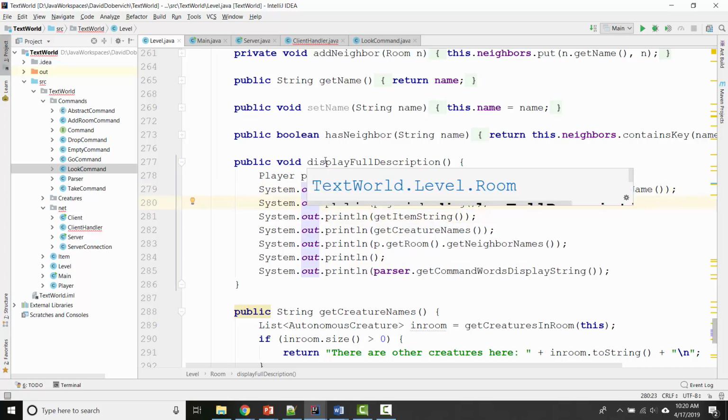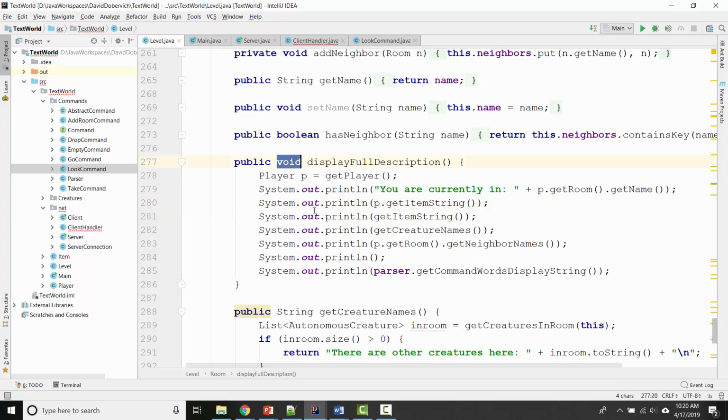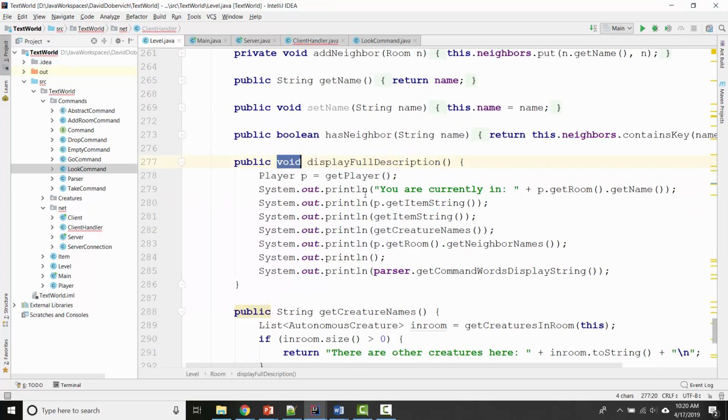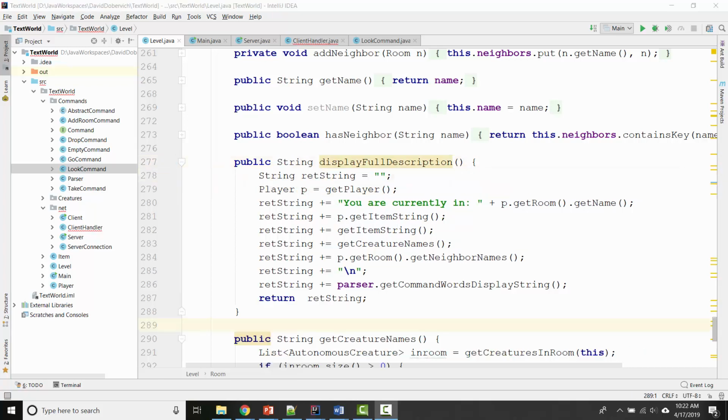So instead, maybe let's refactor this by having this return the string that's going to be displayed so that way the client handler can send that back to the client. So I'm just going to do that right now. Okay, so here's what it looks like now.